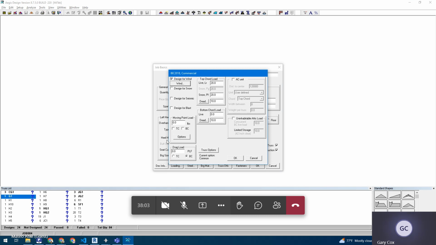Moving point loads, is that like for a roller coaster? No, that would be for moving partition walls. Oh. That's an example. So that's mostly on the bottom chord. Yeah. Well, you can do it on either, but you can do it on both. But you're only allowed to put one load in.